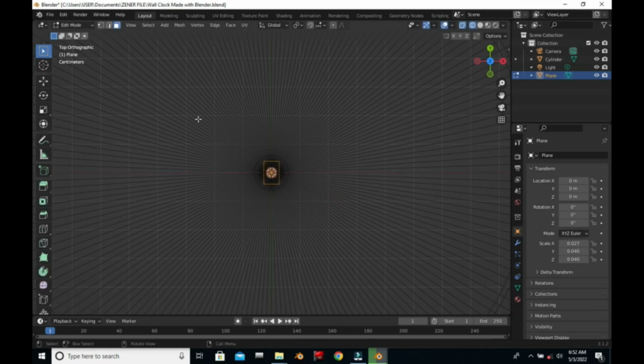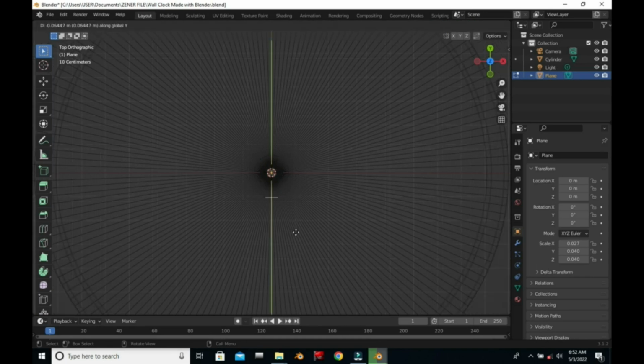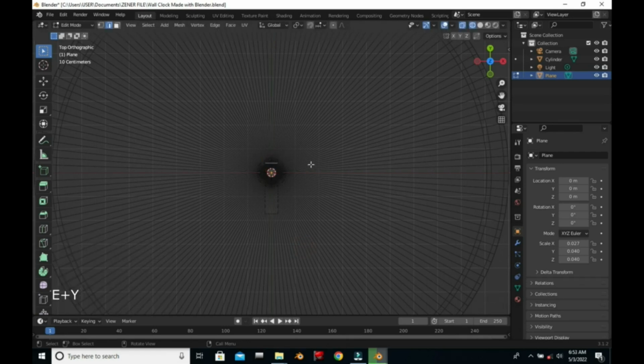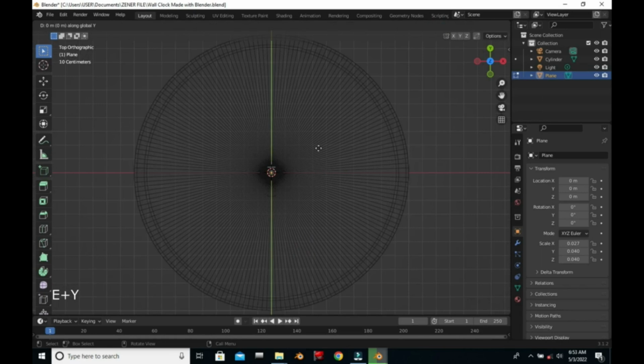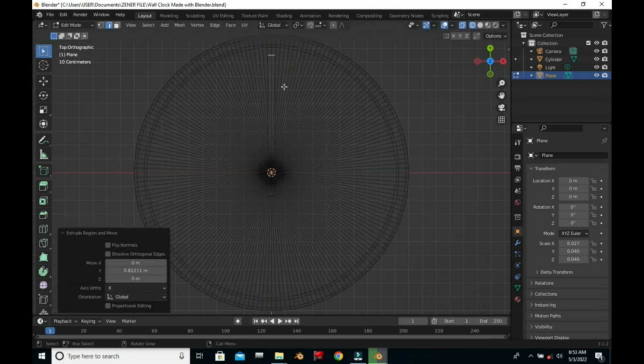Now switch to edit mode, to edge select, then select the bottom edge and extrude it on the Y axis. Next, extrude the top edge, make sure it's very high, close to the top of the face of the clock. And that's pretty much our clock hand.